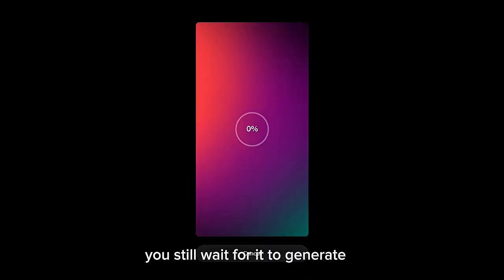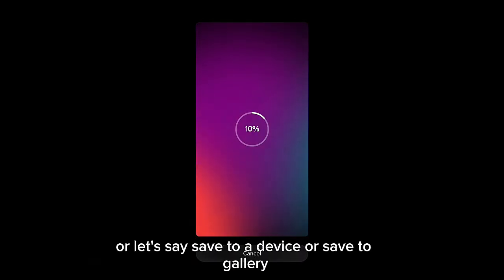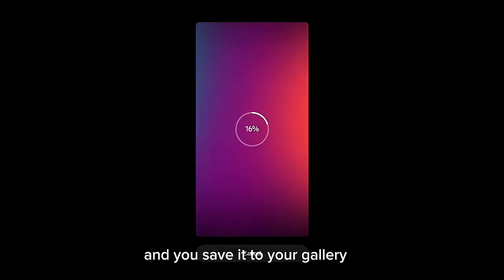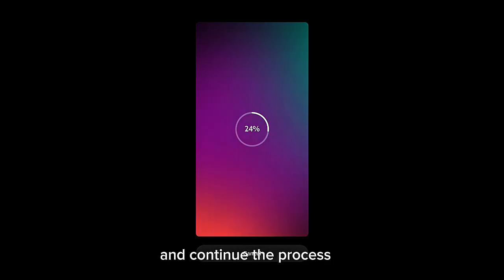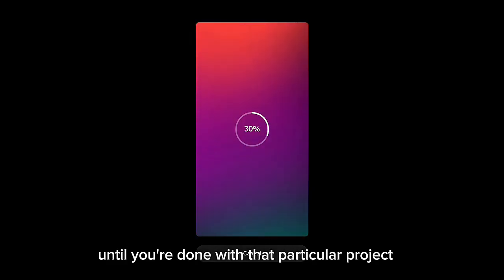You will still wait for it to generate. Once it's done generating, you click on download or let's say save to device or save to gallery. You look for that option and you save it to your gallery, and you also add another one and continue the process until you are done with that particular project. It is free. It is not paid version. It's totally free.